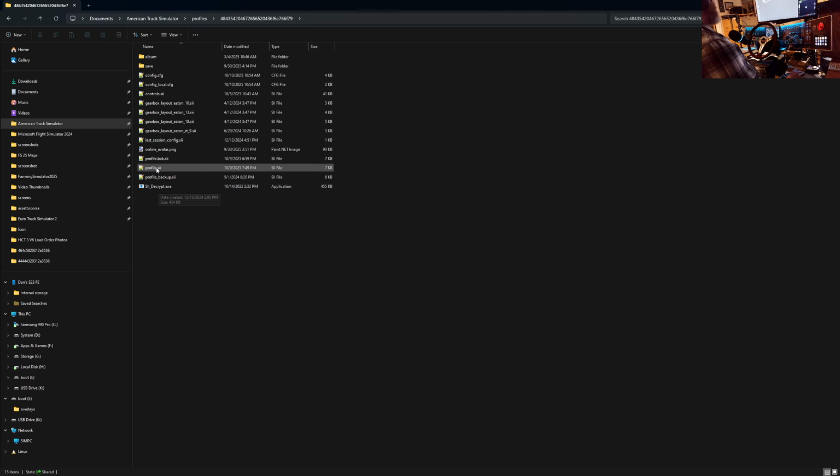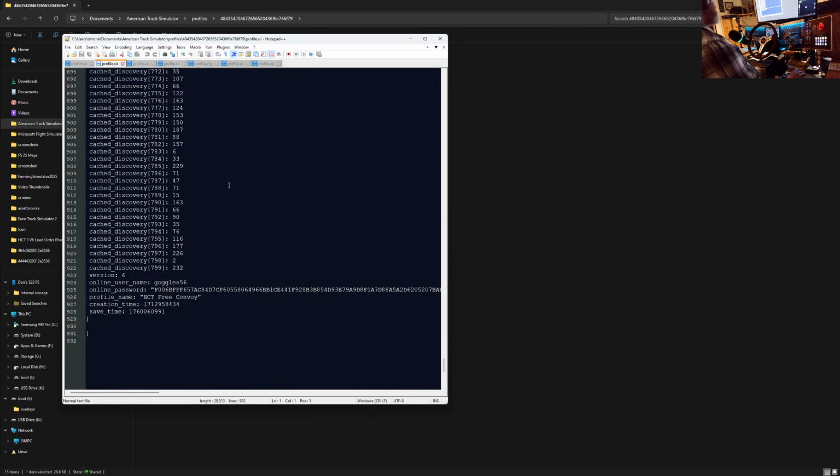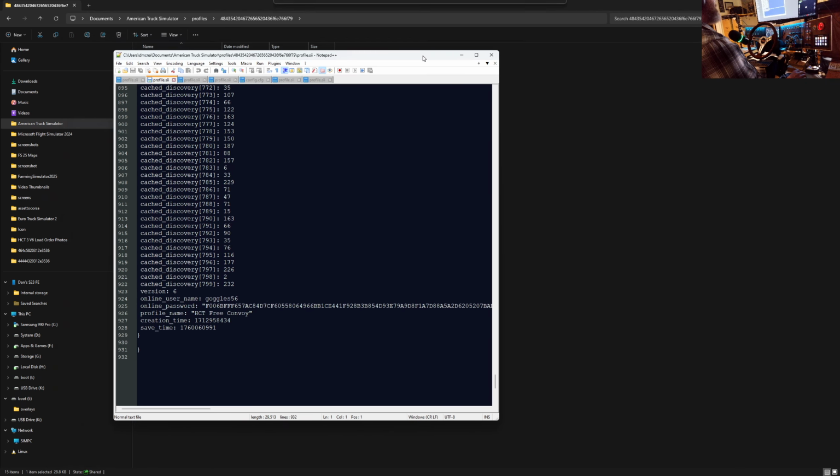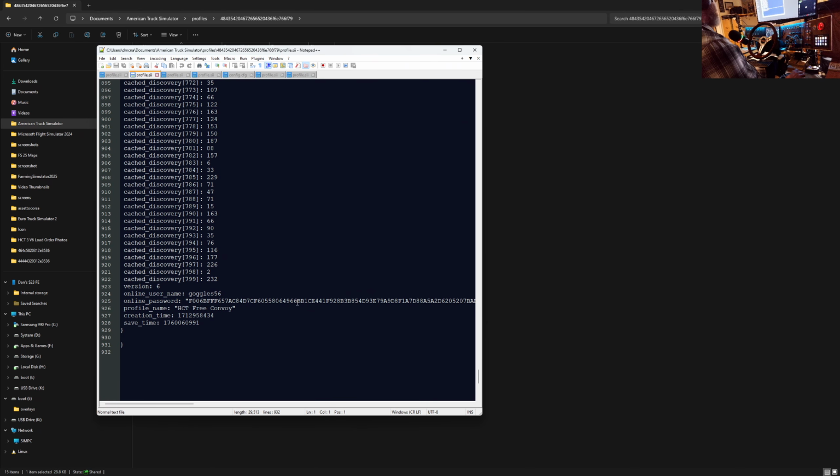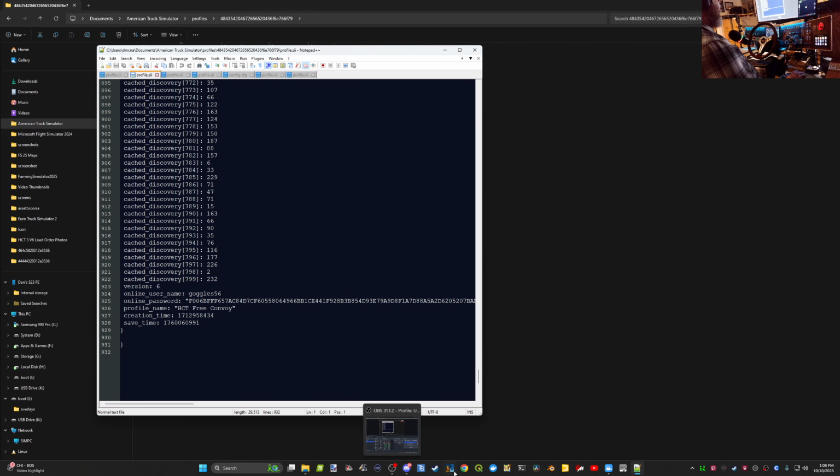So I got the decrypt here. I always put this SII decrypt in a profile, so I can do this and it blinks. So you can go into it and look at it now. It says HCT free Convoy. Shoot, I wonder if I should rename it just to show you, so I'm not going into my existing profile. I'll show you how to rename this stuff, and I do this in my tutorial.